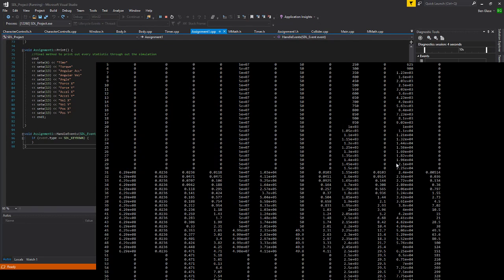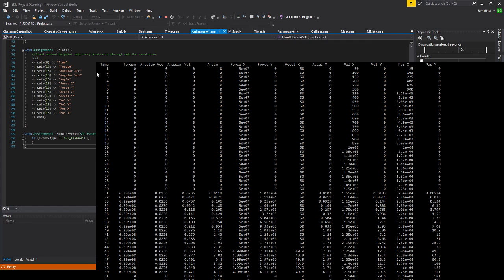So as you can see, we have a nice clean printout of all the different forces with the labels right up here at the top, displaying every single thing that is happening to this body at every 1 tick interval in our timer.